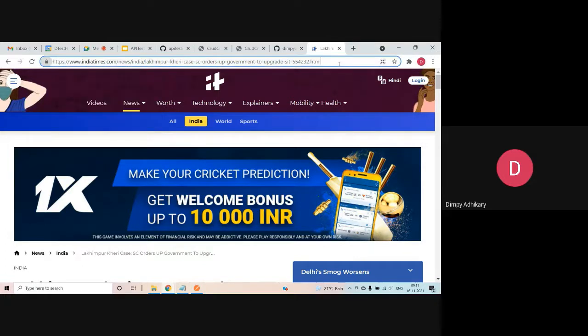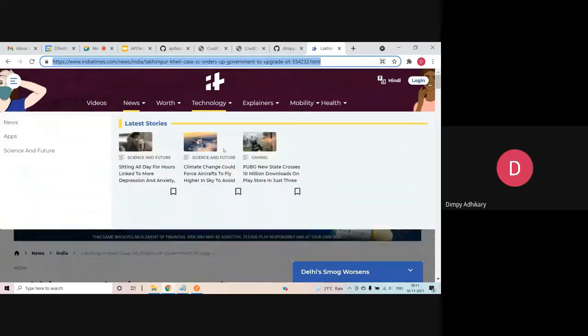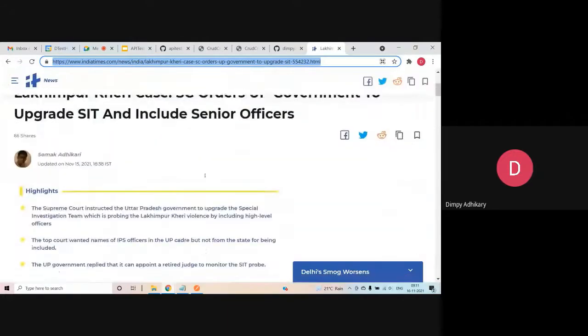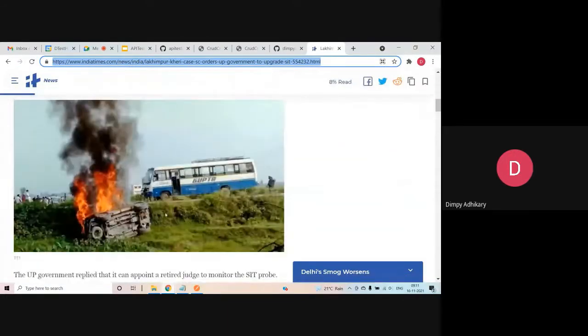So from the HTTPS www.indiatimes.com, this entire thing you can consider as a URL, because this is pointing to a static resource. Now, similarly for images, suppose let's consider some image.